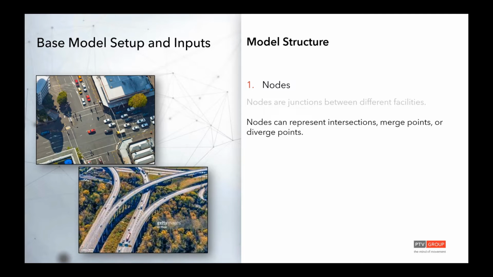So in this case, anywhere where the facility is changing or merging or diverging from another facility, you're going to have a node. Now, a node can have multiple turns within it, so you don't have to worry about each turning movement having its own set of nodes or anything like that. If you have 4 or 5 legs coming together at an intersection, that's just one node.